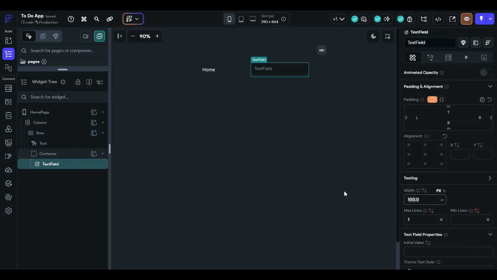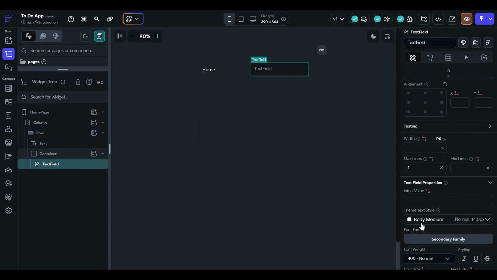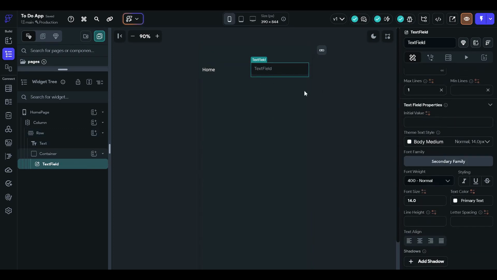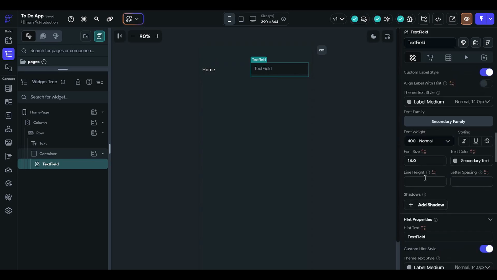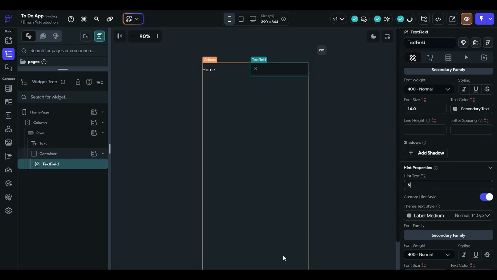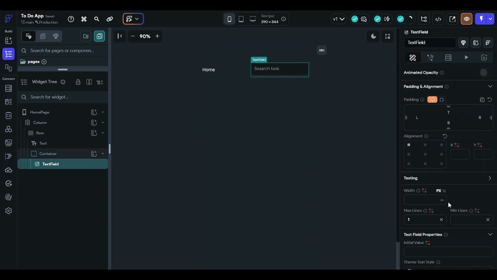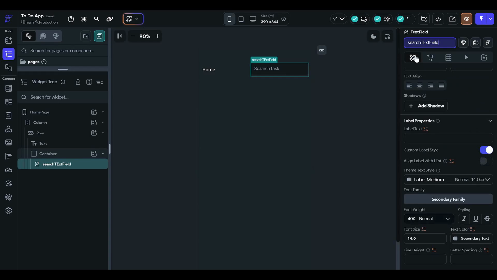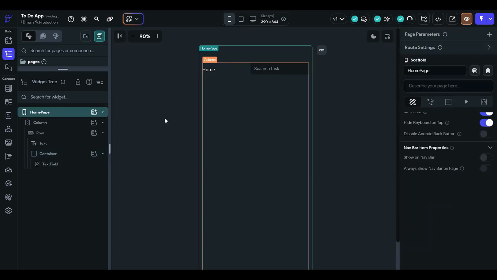The text field width, remove the width, so it will be auto mode. Now the hint text, here you can see this is text field. We will change the hint text. This is search task. You can change the search text field name. You can change the name of the text field. I will keep it as usual.